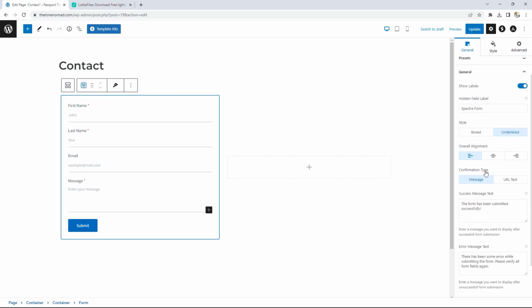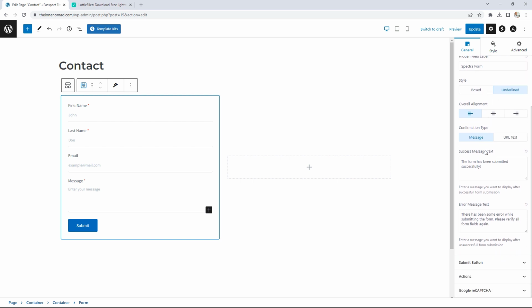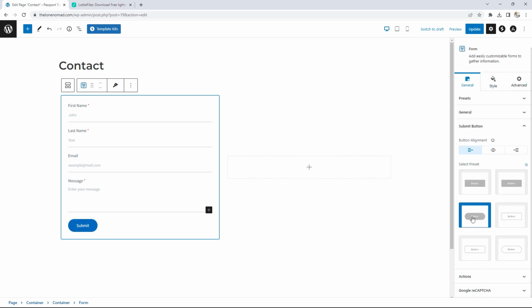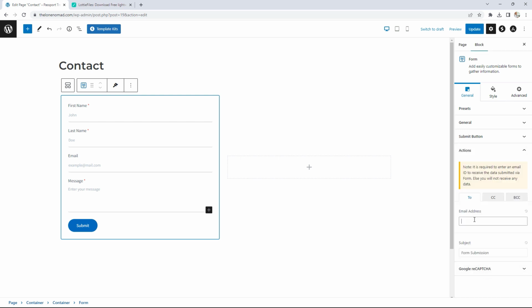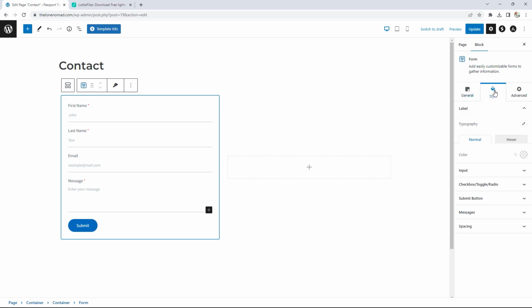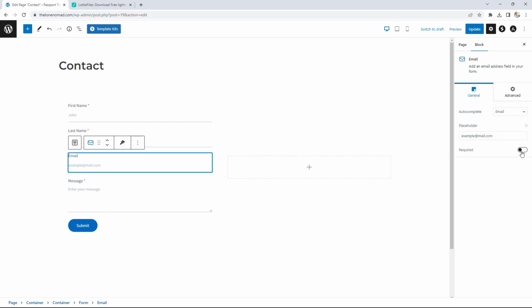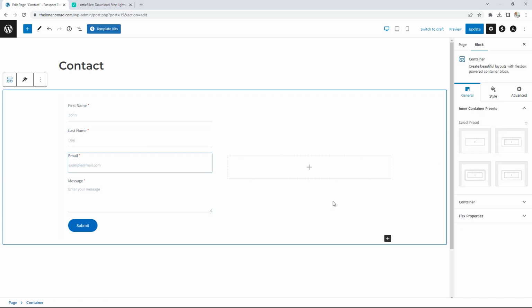And then let's go to general, and then you can customize the success message text, the error message text, and so on. The submit button, I'm going to go with the style I like, and then actions, again, let's add the onialex14@gmail email address right there. So anytime anybody submits this particular form, we will get this in the Gmail account. And then, of course, for style and so on, you can make all those modifications. I'm going to click on the email field, make sure it is set to required. And there it is.